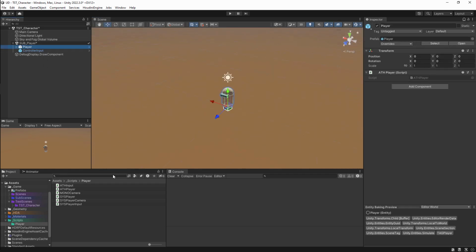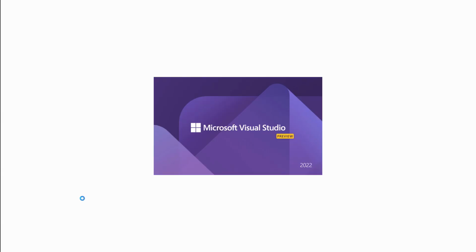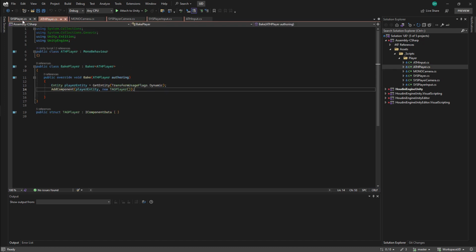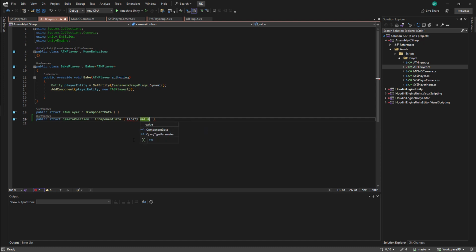We can open the player camera system, but this is not actually where we're going to calculate the position of the player camera. For the moment, we're actually going to be calculating this on the player itself. Since this will be happening within the player system, we'll need to update our authoring, and there are some components which I want to add to the player. The first of these will be a public struct called camera position. This will implement IComponentData, and is going to store our final position for the camera. Since this is a position, we'll need a float3. This variable will be called value. This should be a public float3.